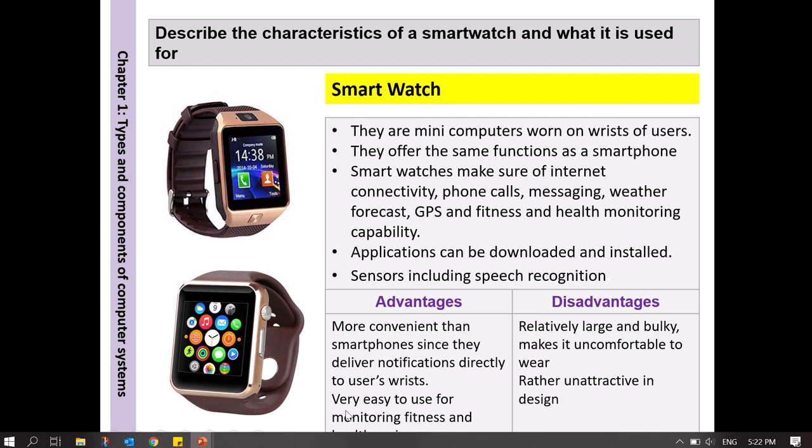And one important advantage is that it is very easy to use for monitoring fitness and health regimes. So if you are going out jogging or you are at the gym, the smartwatch will keep track of your health and fitness regimen. But as we said, it has disadvantages that it can be bulky and not very sleek looking in design, and its functionalities will be limited compared to a smartphone because of its smaller size.